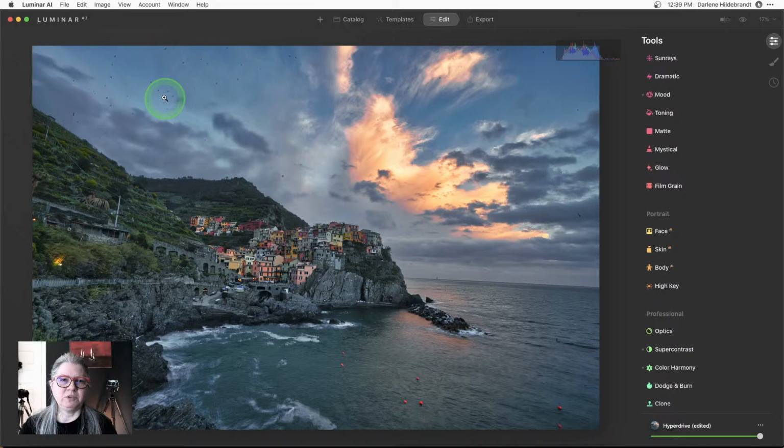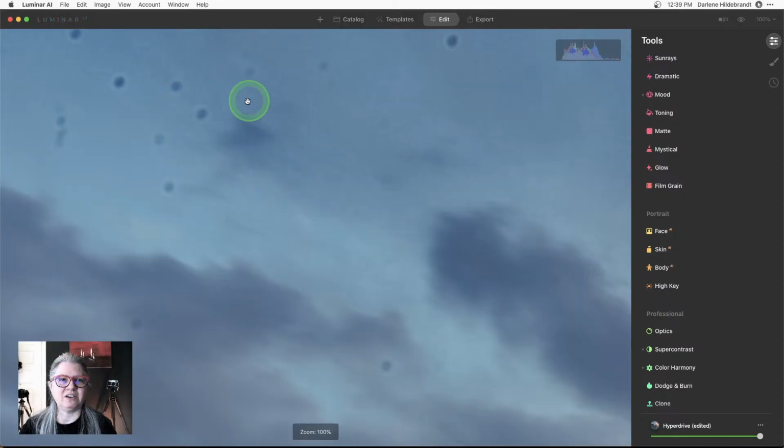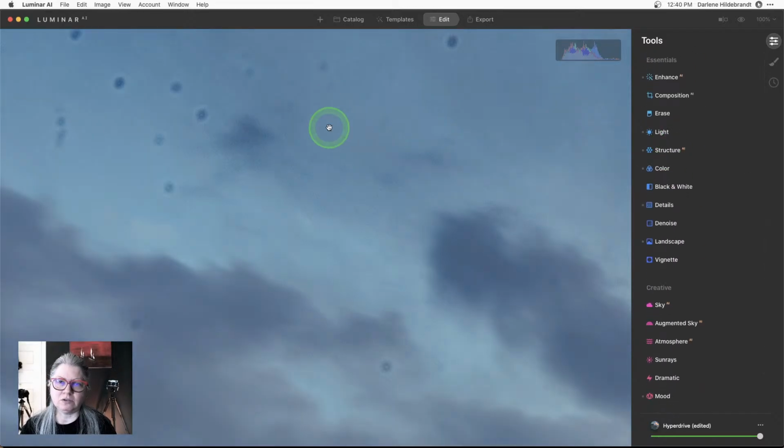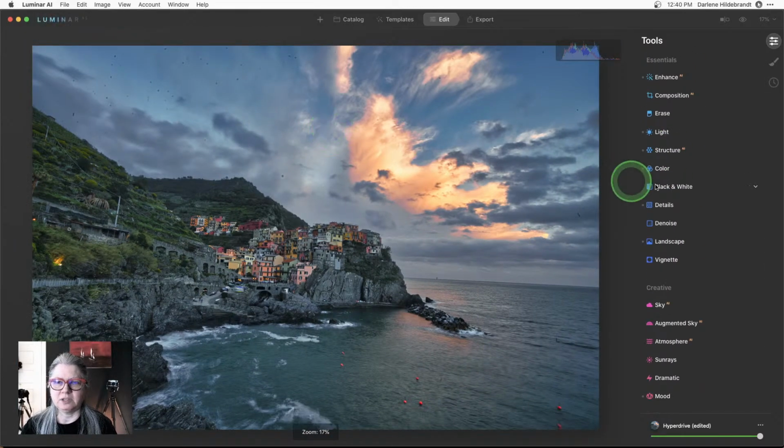Okay. You can really see the dirt here on the sensor now that I've punched up the contrast. Okay. So the only way to fix that would be to go and in here use the erase tool or the cloning tool inside of Lightroom. Okay.